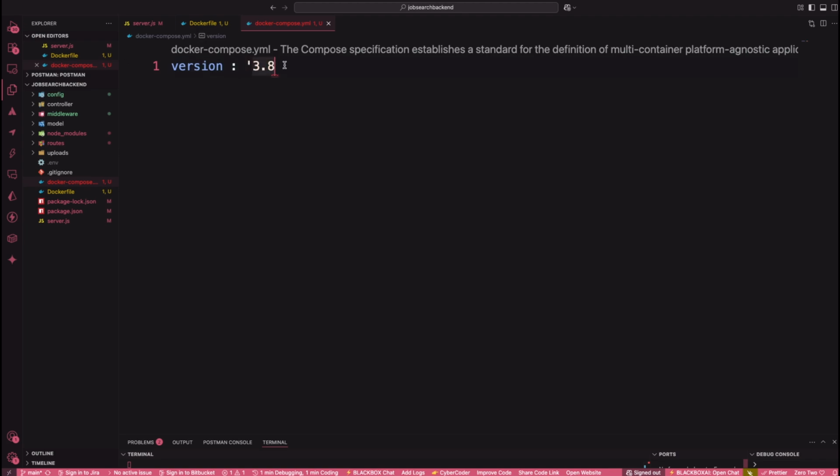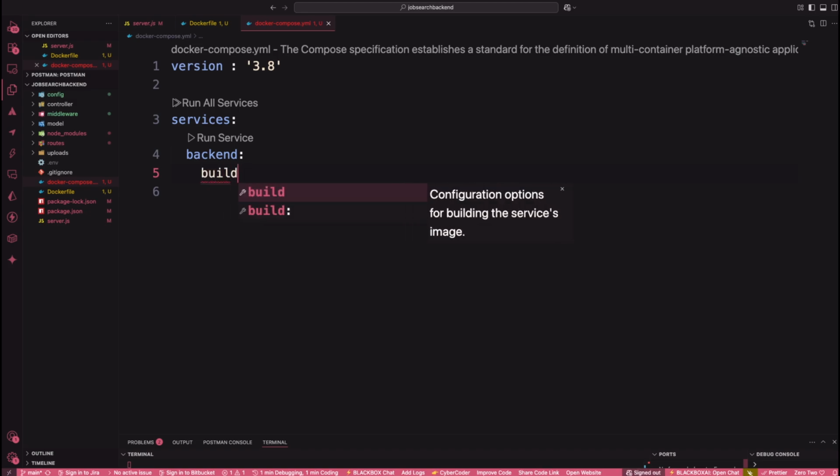The next thing is we need to define the services. For our services, what services do we have? We have the backend service.